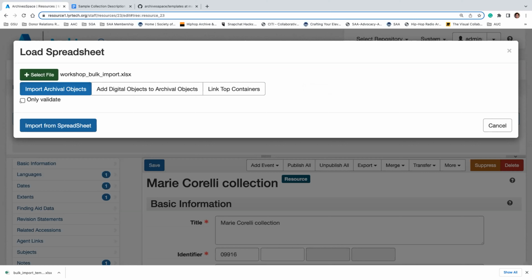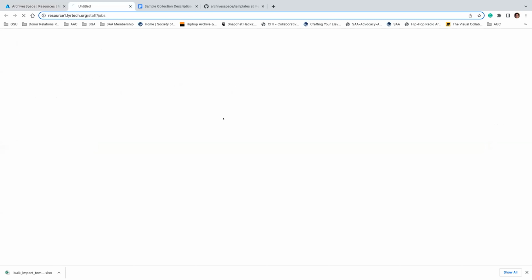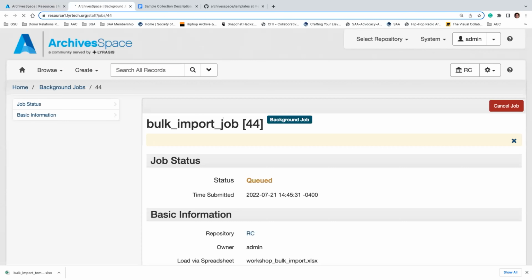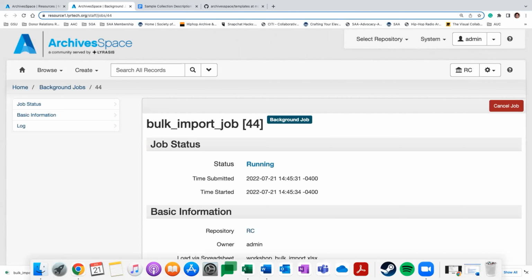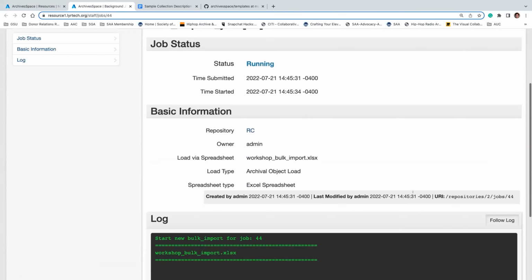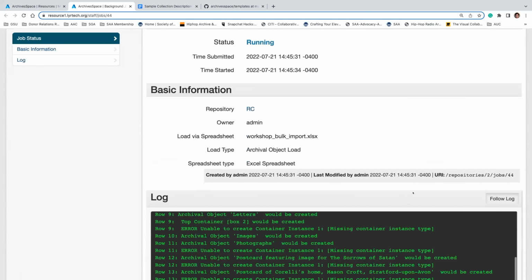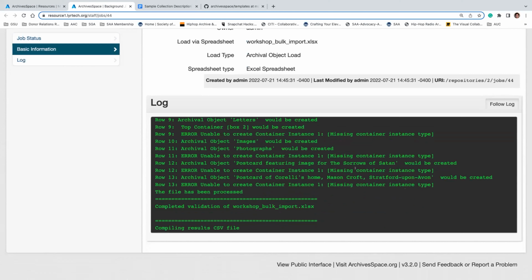Then you can choose to only validate. And that will validate these records, making sure there are no errors before importing. So that way you know to fix them before you import the spreadsheet. So if you choose only validate and click import spreadsheet, it will take you to the background job. It will go through the background job. And then when it's done running it, it will tell you we're unable to do this because we have an error in our container instance type.